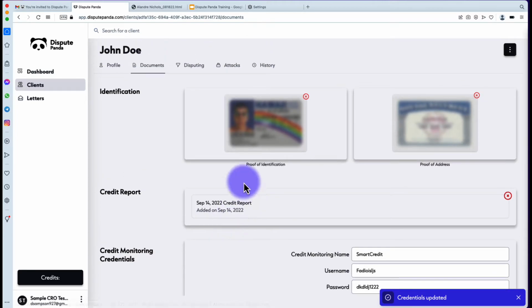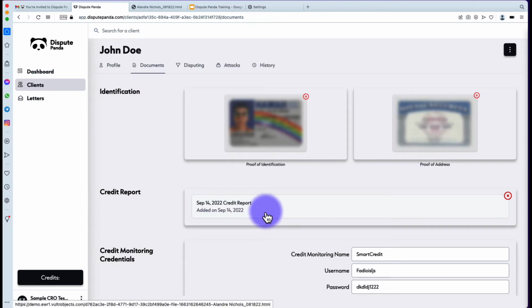Now you will notice something: because we have the identification documents, the proof of address, and the credit report installed, the other tabs have opened up. So if you have a CRO level account, you're going to see the disputing, attacks, and history tab. If you only have an outsourcing level account, you're going to see profile, documents, and history.